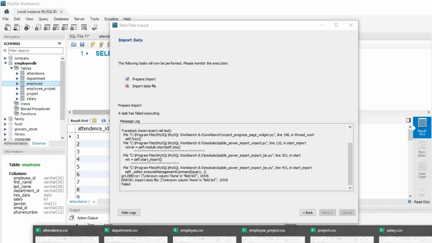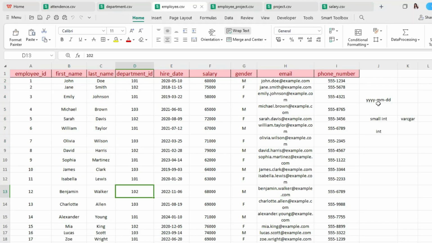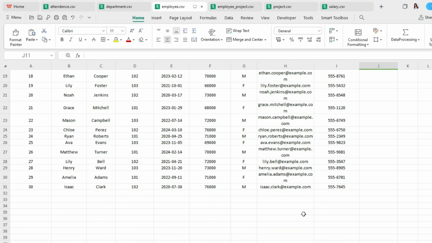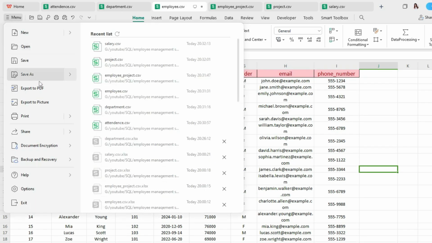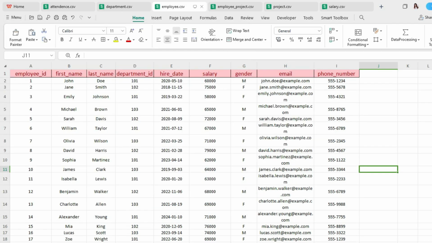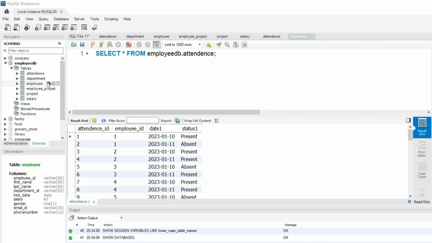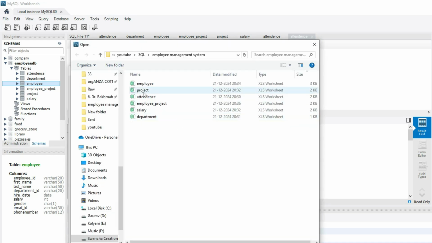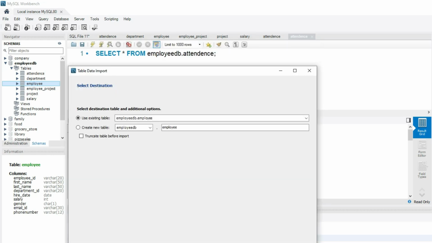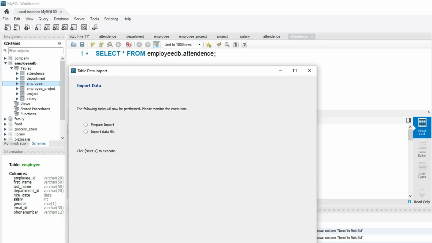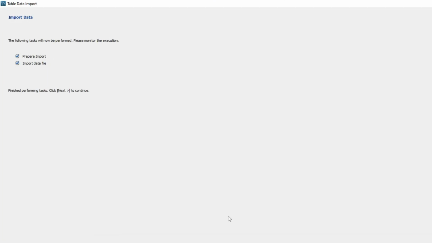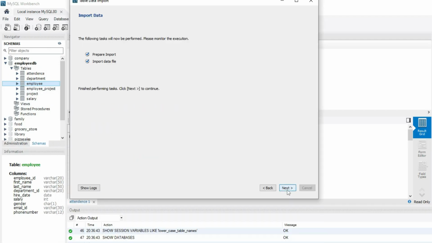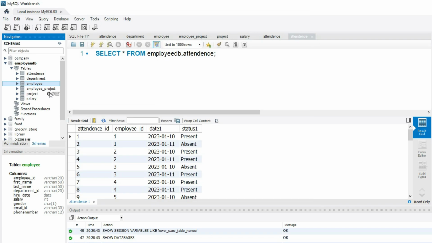So where is our file? Here it is. Okay, so we have to delete these things. Okay, now it's fine. Now just save it again, save as CSV, and then do it again. Now for the employee table, we need to right click over here, table data import wizard, and now it's employee table, next, and then next, again next, and then execute. Oh sorry, your next is not visible, right? Wait a minute. Okay, so now again next, and then finished. So our 30 records has been imported.